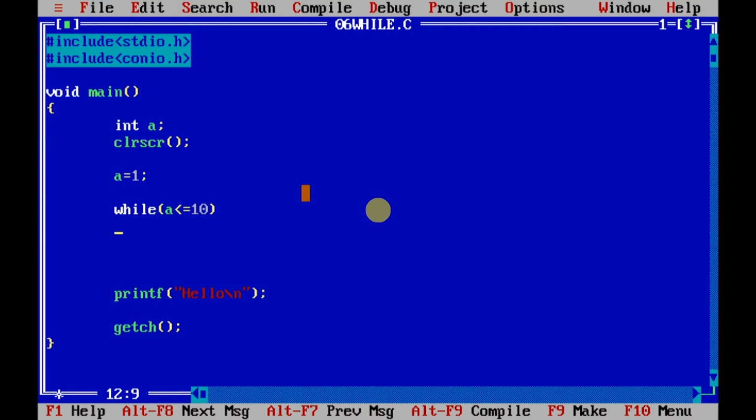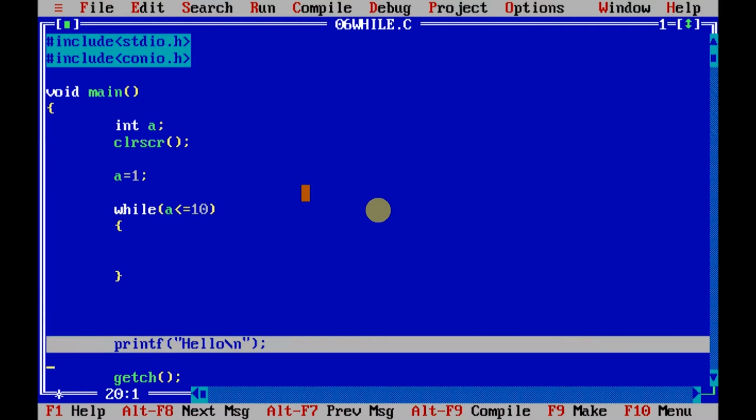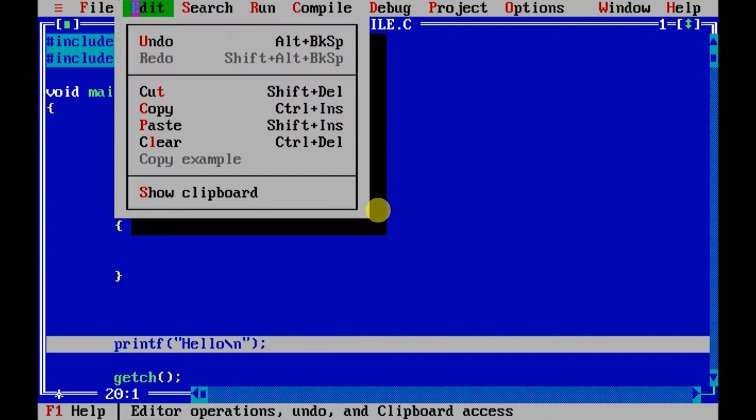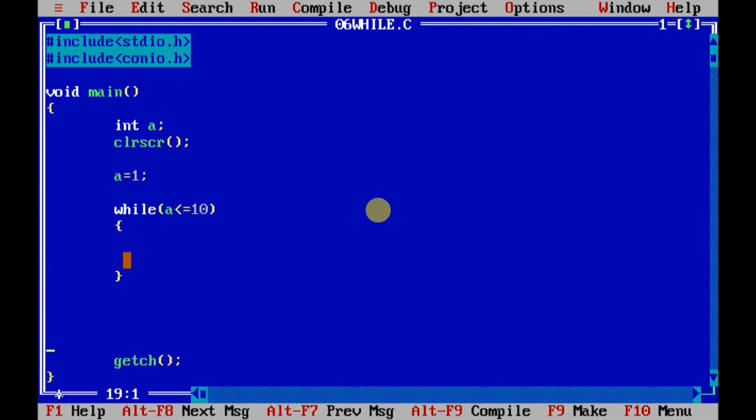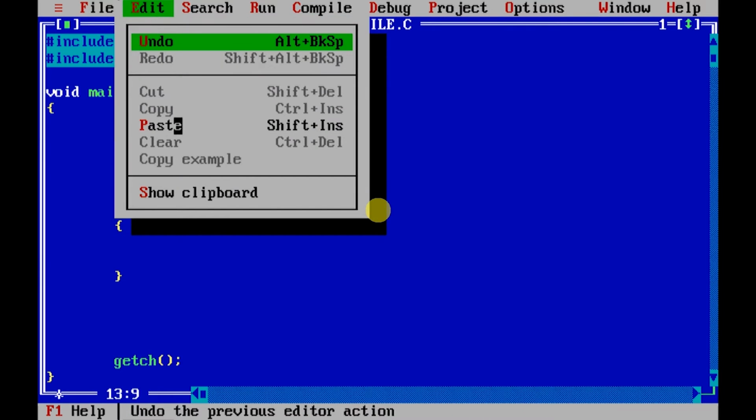This is the syntax of while loop. So if this condition is satisfied, it executes the body of this loop. This is the body. We have to write all the statements that we want to execute repeatedly within this open and closing curly braces. So here I need this printf. Cut, paste.